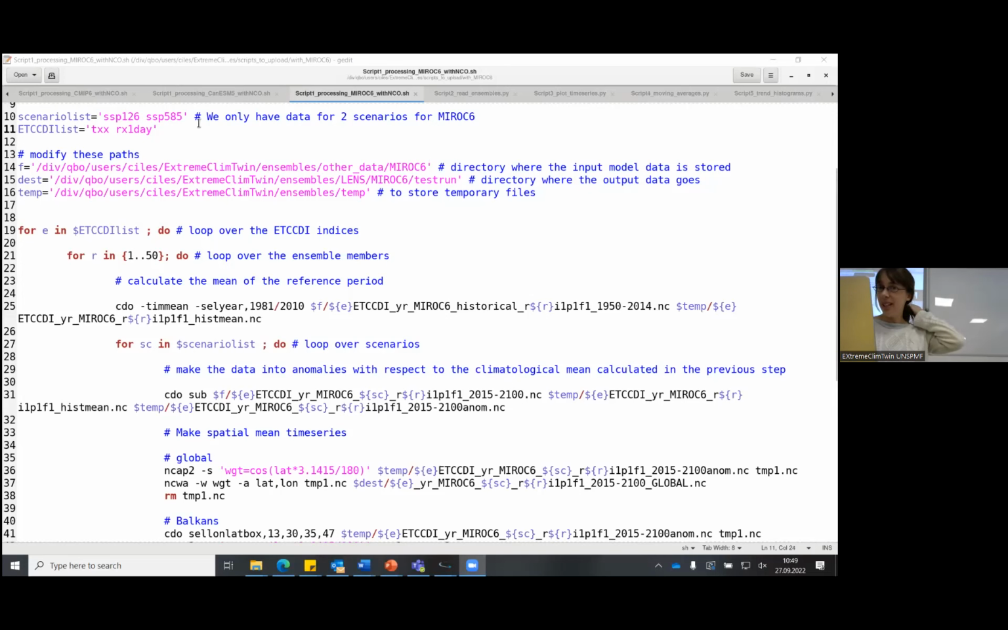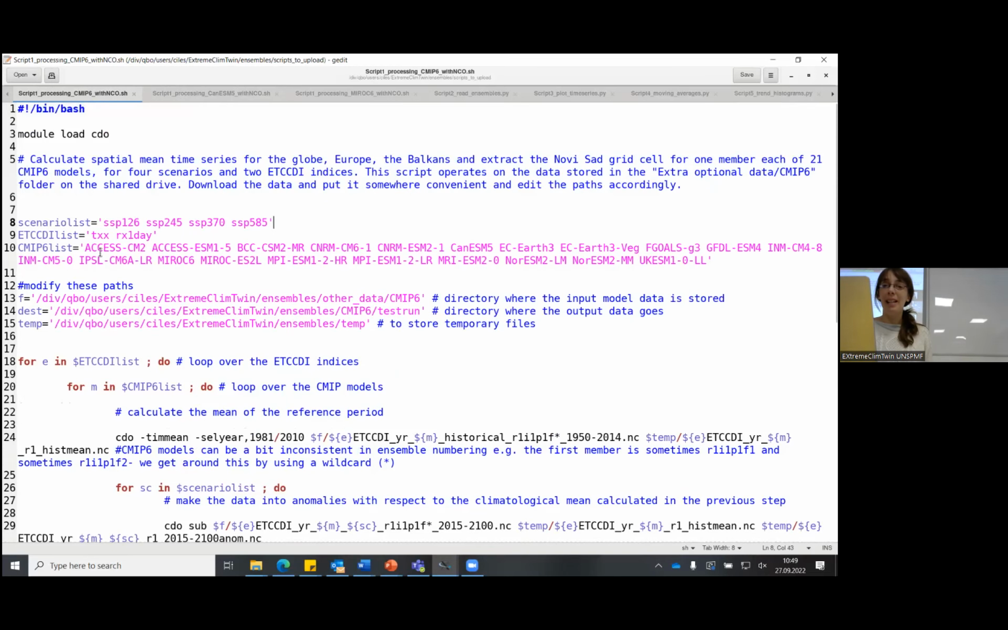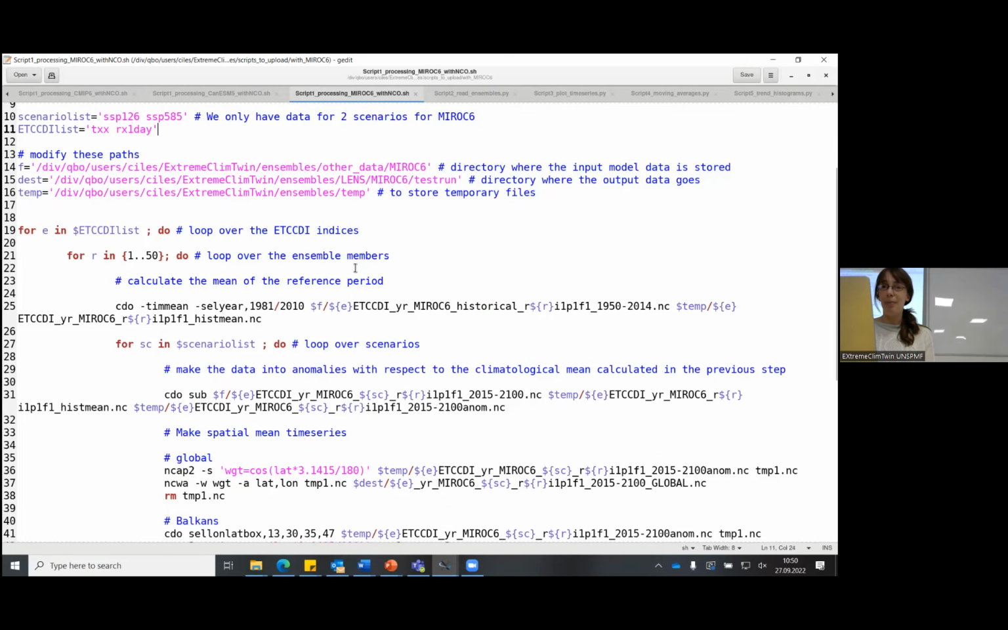Okay, sorry, I better say that again for the people online. I was just saying that for these scripts, you can also make a list of, for example, model names like I have in this one, the CMIP6 list, and I can make a loop over those, which I'm doing here: for m in CMIP6_list; do. So for CMIP6, I did that instead of looping over all the r numbers. And the script for MIROC6 is pretty much the same as the one for CanESM5.